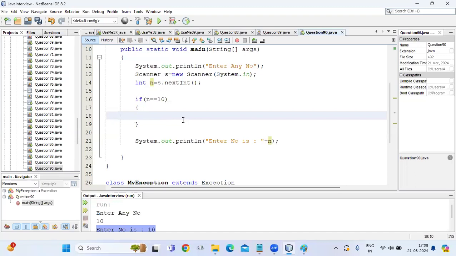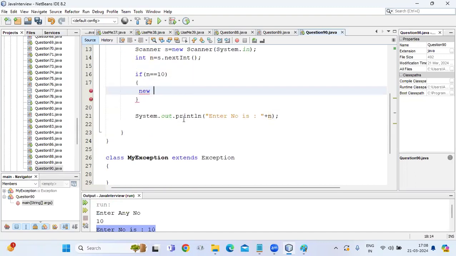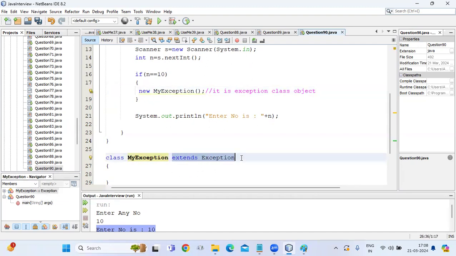Then after that, I will create the object of my MyException class. You can see we have created the MyException class here, so for that class I am going to create one object. My MyException class is an exception class, so we will say it is an exception class object. Why will we say it is an exception class object? Because MyException class is going to extend which class? Exception class.